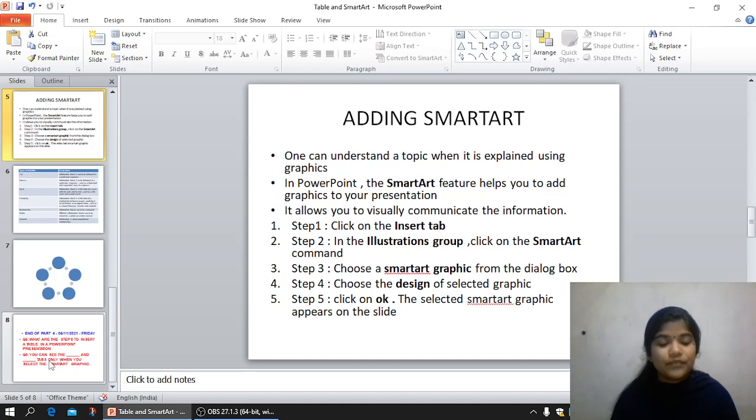So the first step is just click on the Insert tab. If you need to insert anything, it may be a picture, an image, a SmartArt, clip art, a shape, anything, all of it can be done only with the help of the tab called Insert. So now we are moving to the Insert tab. Then what is the next step?